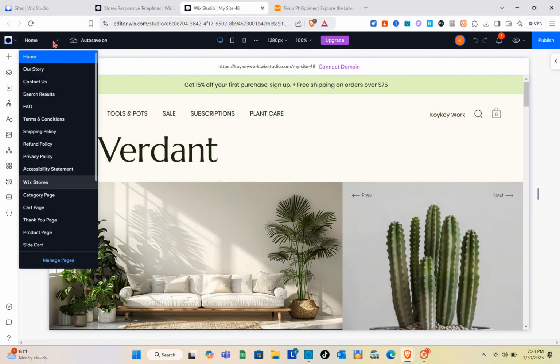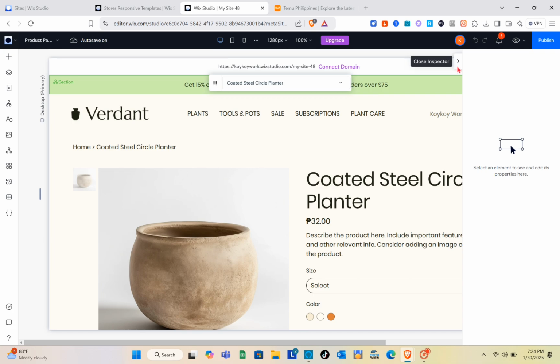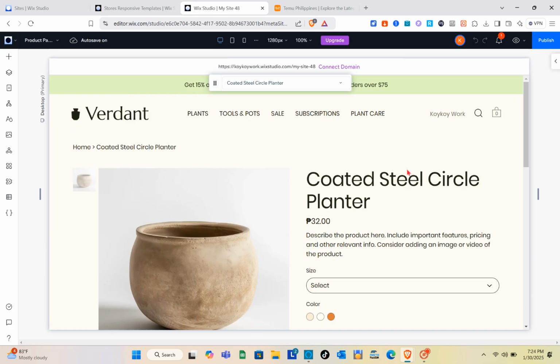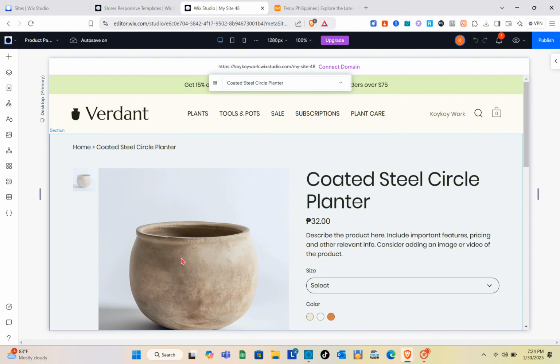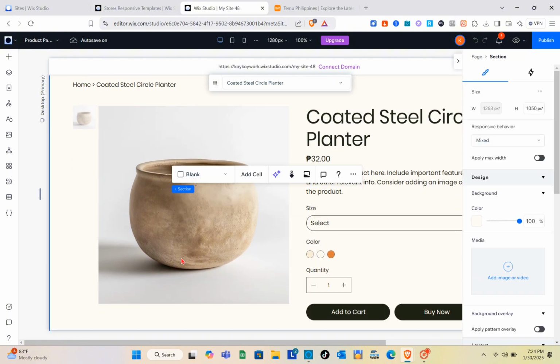From all of the elements that you can see in this page, you can basically replace them with elements that you want to use. And right here at the top left, you can see the pages. We have the category page, the cart page, the thank you page, and of course your product page. Okay, so that's how you can customize and start building your store for your affiliate link so that you can make money using the Studio template.